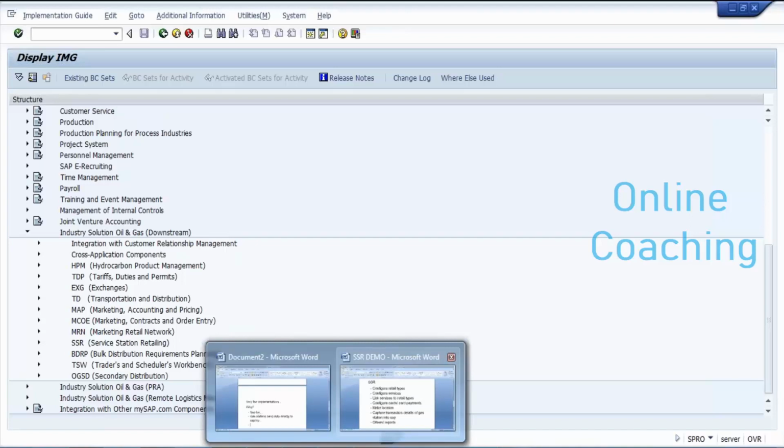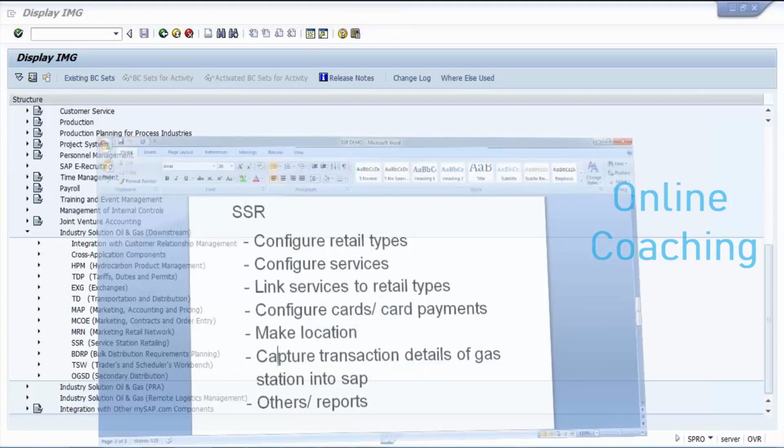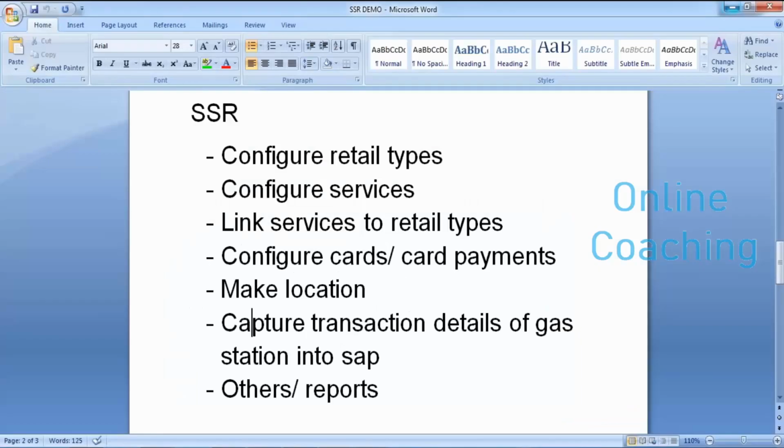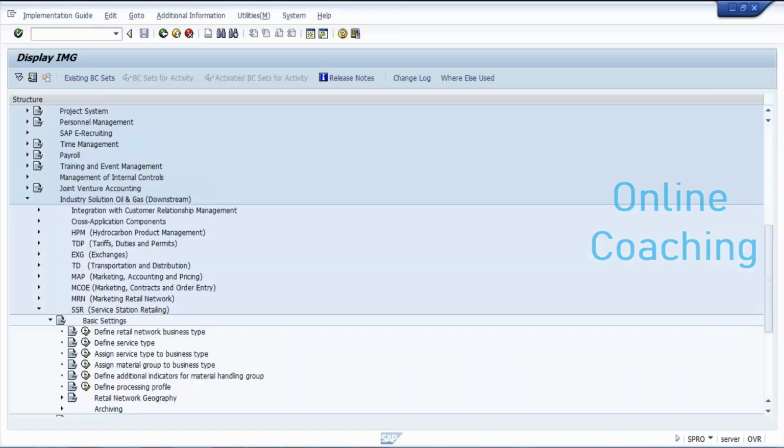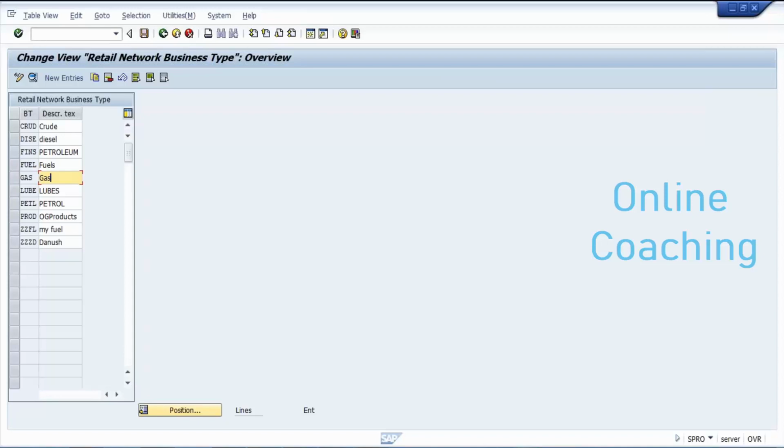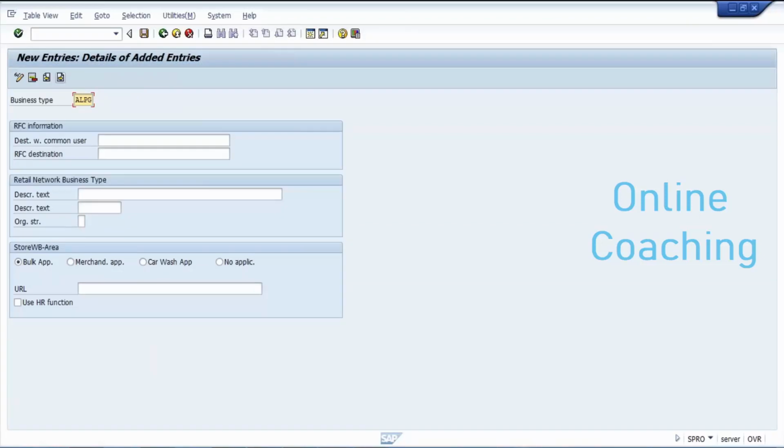Configuring retail types. How do we configure the retail types? Generally, what are the retail outlet types? Fuel sales. If you have a separate lubricant outlet, then you count the lubricant sales. Nowadays LPG has separate outlets, so you can use LPG or auto gas as a retail type. Whatever is possible you can put, but generally the most frequent is fuels, lubricants, and I will also create automatic LPG.